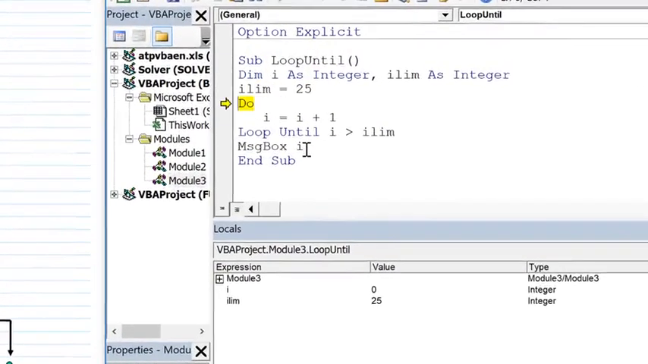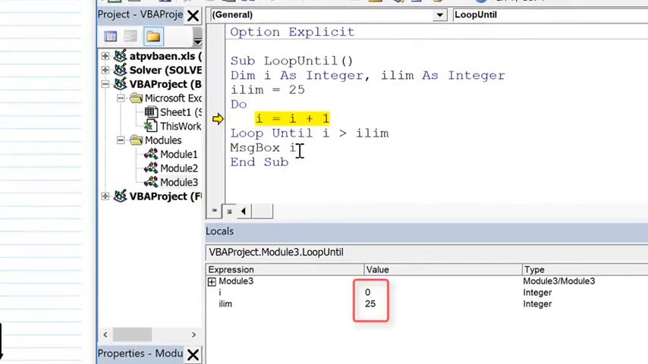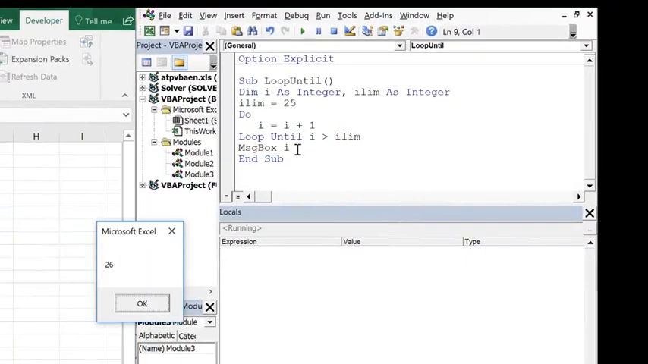So let's run through this. ilim is equal to 25. If you don't define the value of a variable, it's automatically 0. I did not set I equal to anything here, so I is 0. And then we're going to loop. We're just adding 1. That reaches a point where I approaches the limit, so it's 25. But we do one more because we have to loop until I is greater than ilim. So now I is equal to 26, and we exit and we message box I.